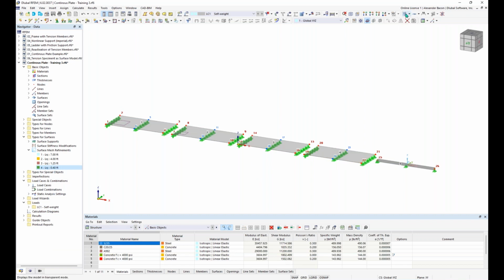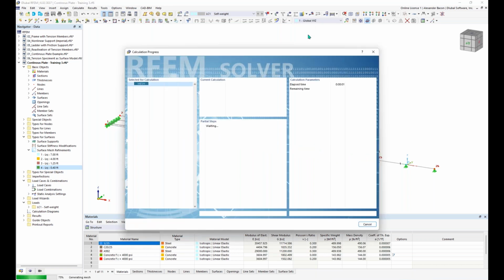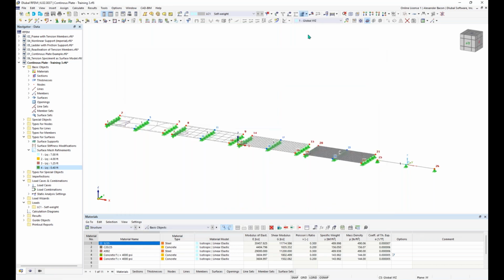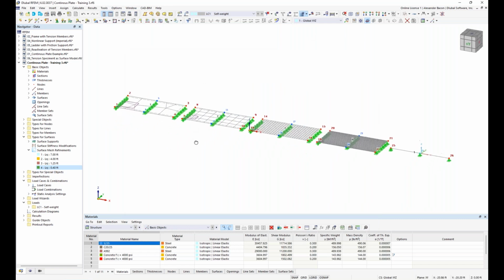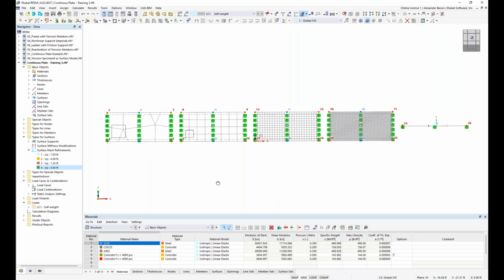And so now I'm going to change the model to a wireframe view by clicking on the rendering button up here. And then I'm going to generate the FE mesh. I'm going to do that by going up here to this button and hitting the drop down and hitting generate FE mesh. Normally this is done before the calculation is run, so you don't have to worry about it, but for example purposes, I just wanted to show you what the FE mesh for each of these surfaces looks like now.